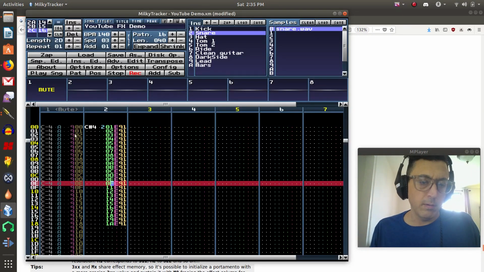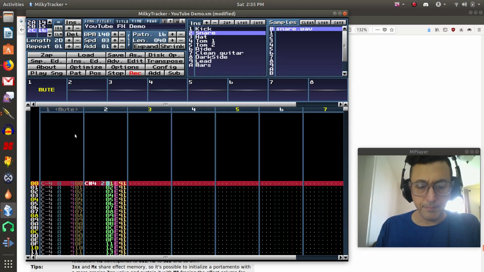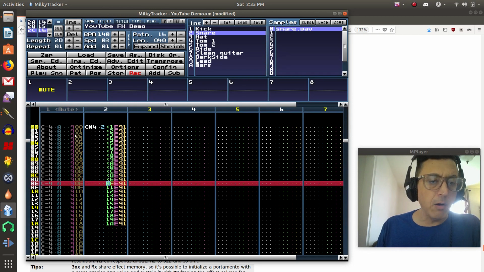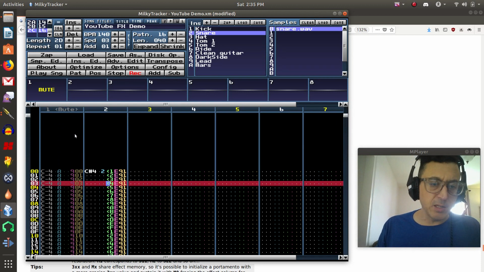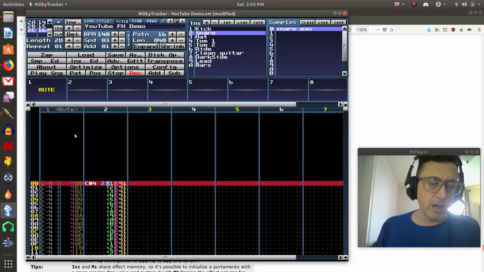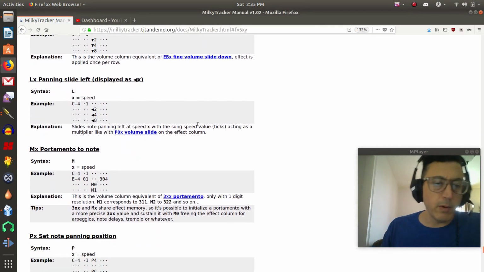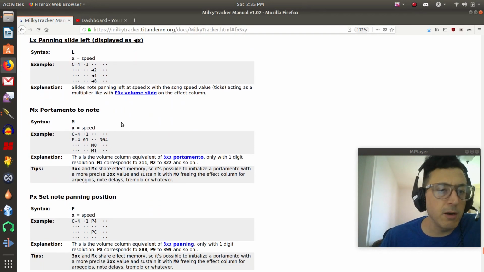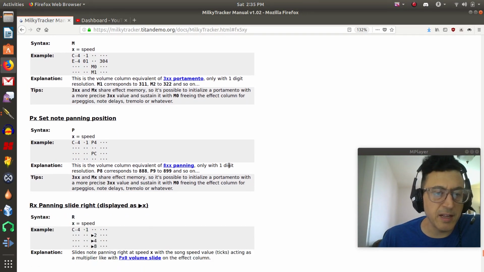So if we do go in the volume column here, or here, sorry. I'm hitting L, and it's turning that to an arrow. So this basically pans you left or right, and all this can be done in the volume column. But again, we're doing similar things that we can do with the other commands. These are just different ways to do them. Portamento to note, similar to the other one. I didn't realize you could do that in the volume column. That's interesting. So that's pretty cool. I'll have to try that. I haven't actually tried it.